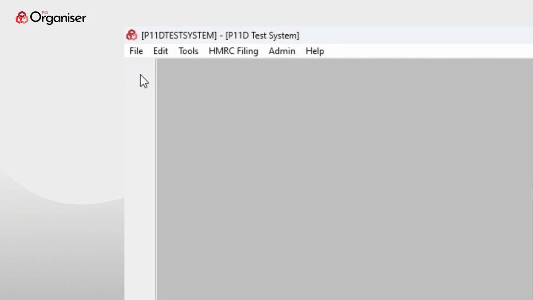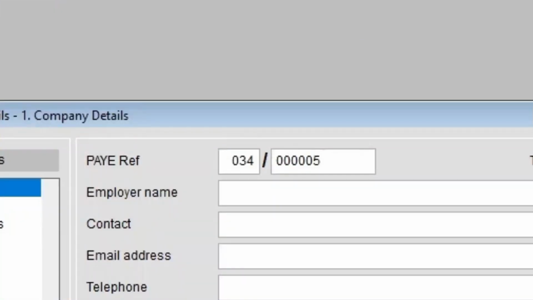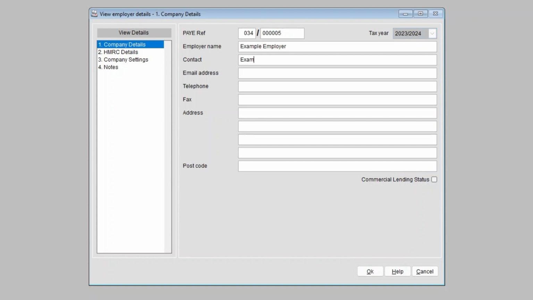Your employer will need a PAYE reference. This is just an example, so I'll leave that as the default. You'll need to fill out your employer's information. As this is just an example, let me just populate these fields real quick.